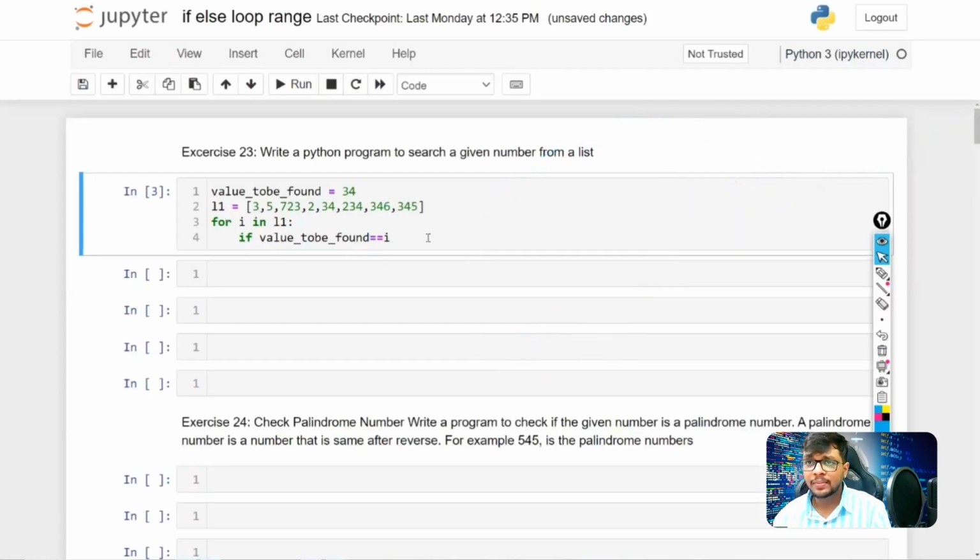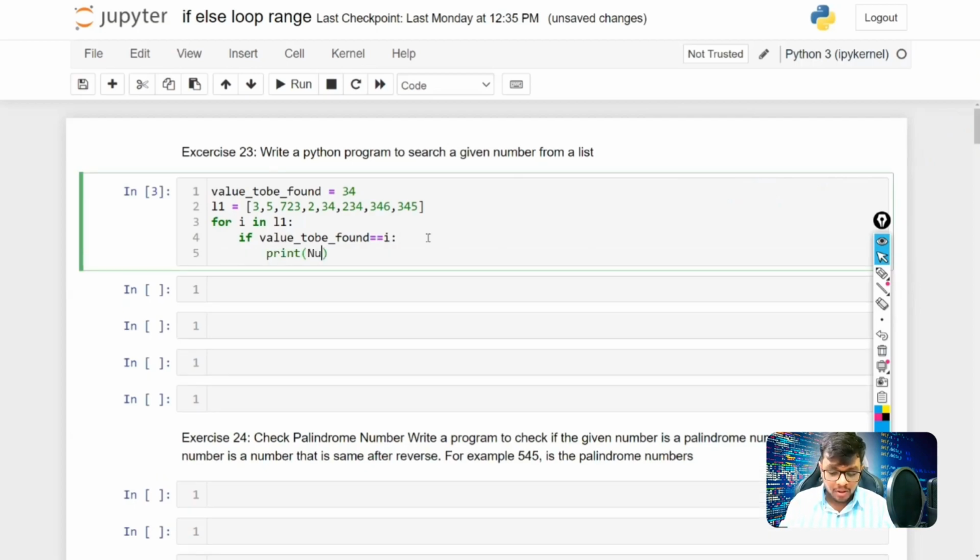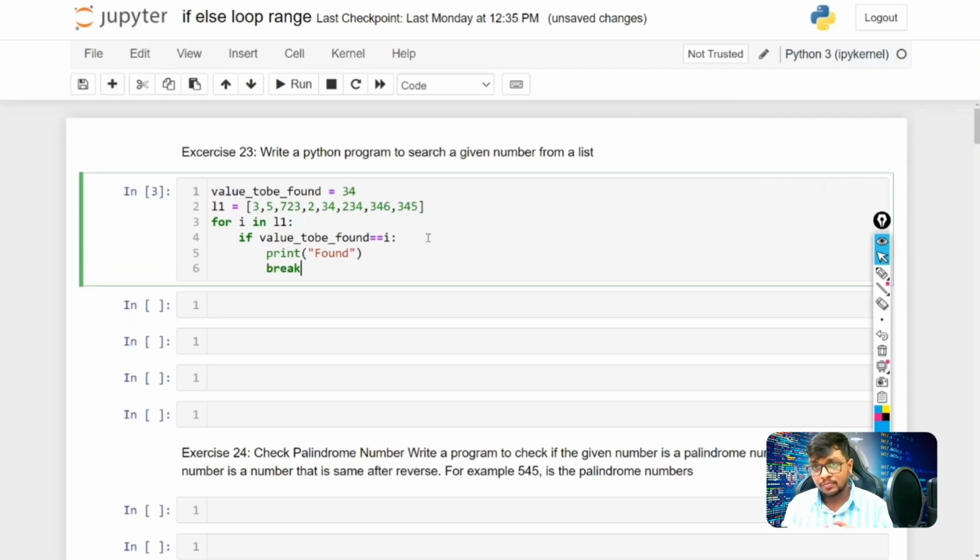So now I would just write here: if that is the case, if you found the value, in that case I would just print found, and we will break the loop after this. Break. Now understand what you mean by break.